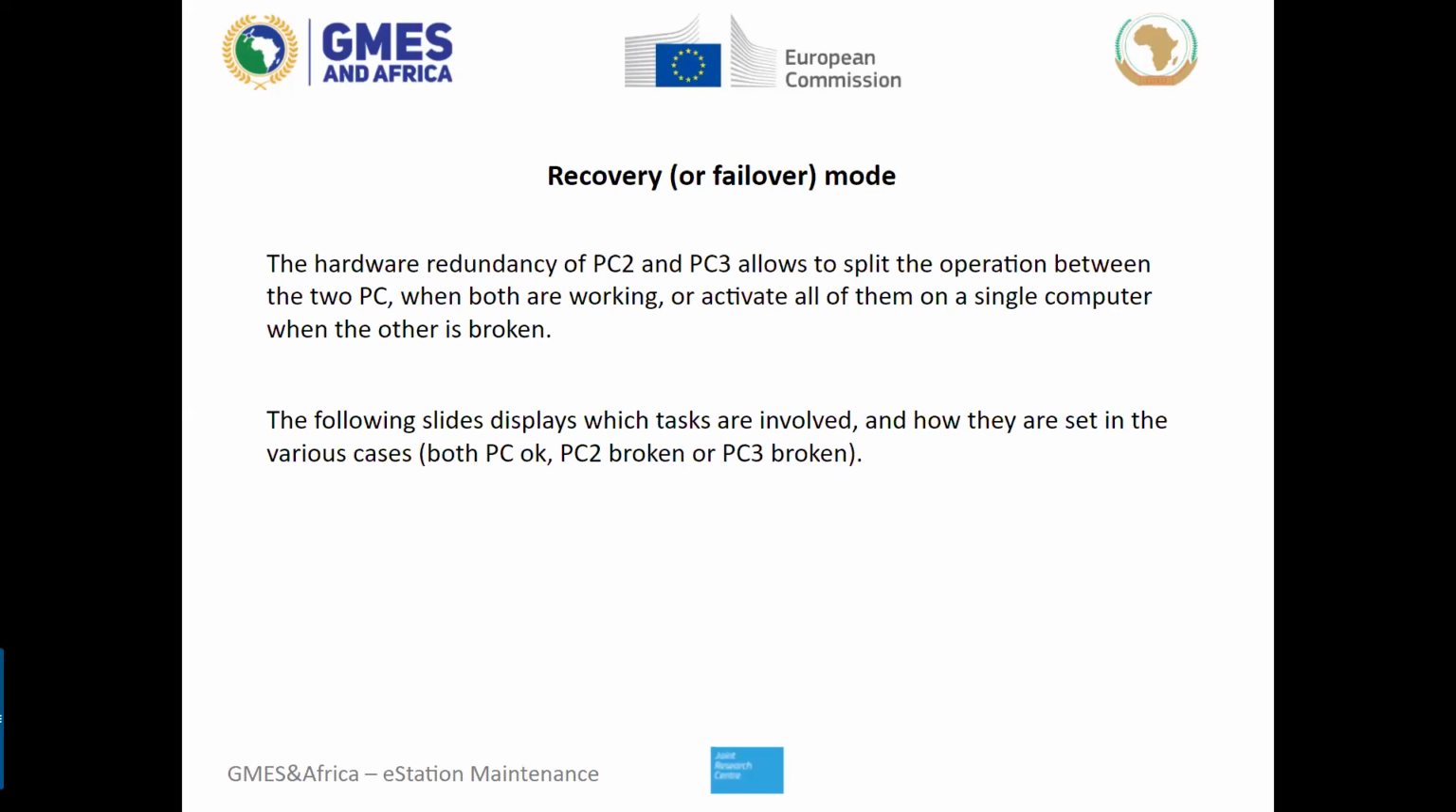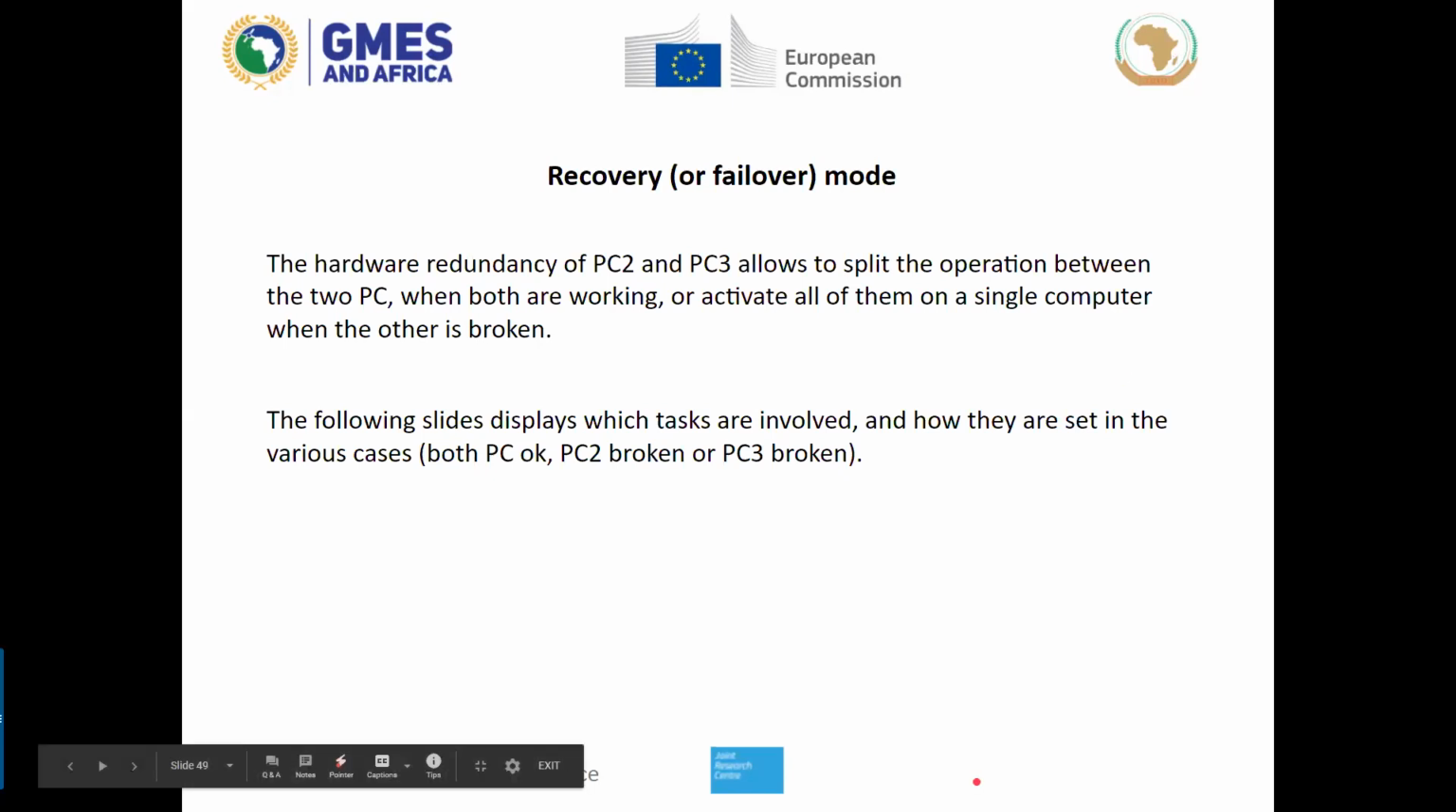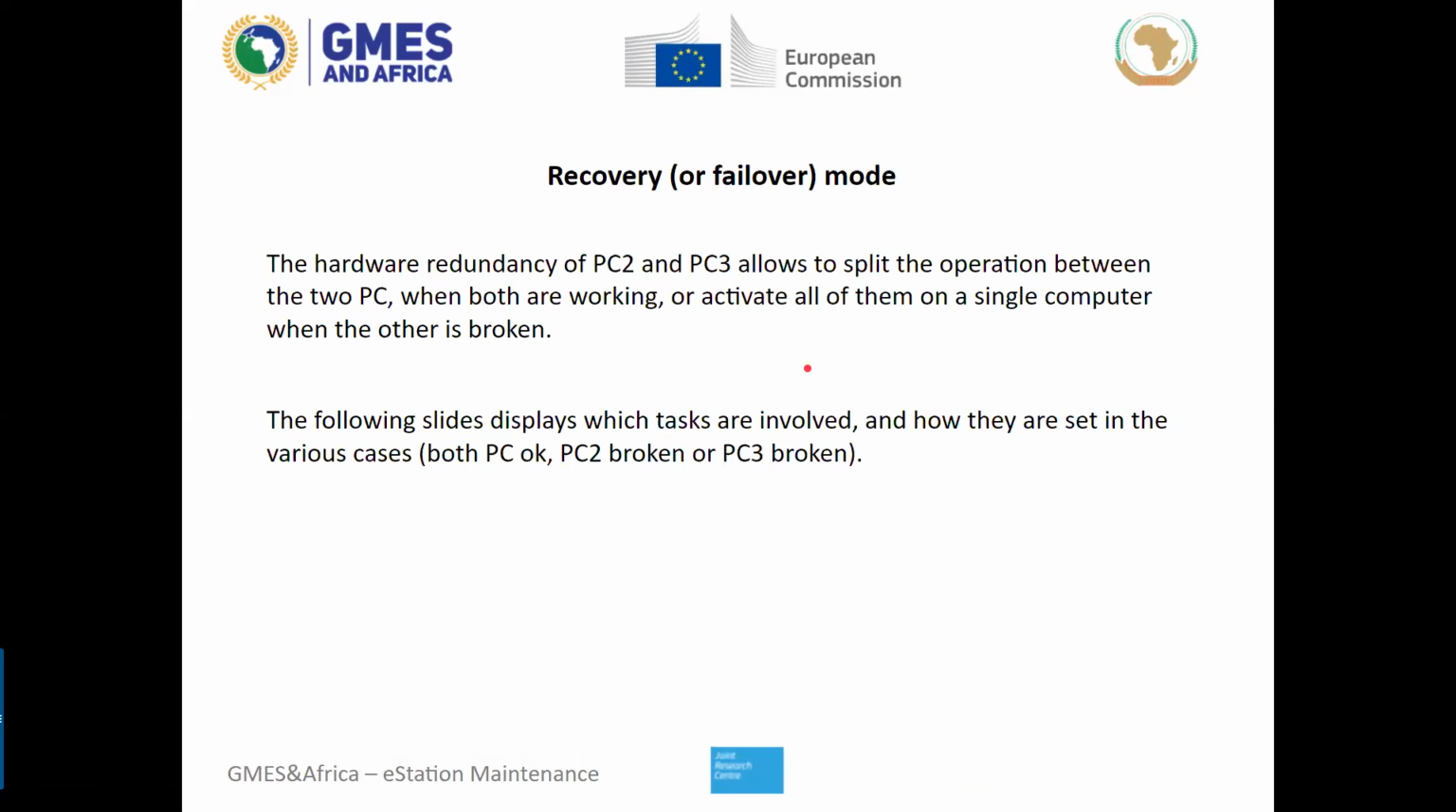So yeah, with respect to the hardware, PC2 and PC1 are redundant, because they are exactly the same, except in the PC2 there is an additional component, which is the DVB card. Apart from that, they can function exactly the same way as each other.